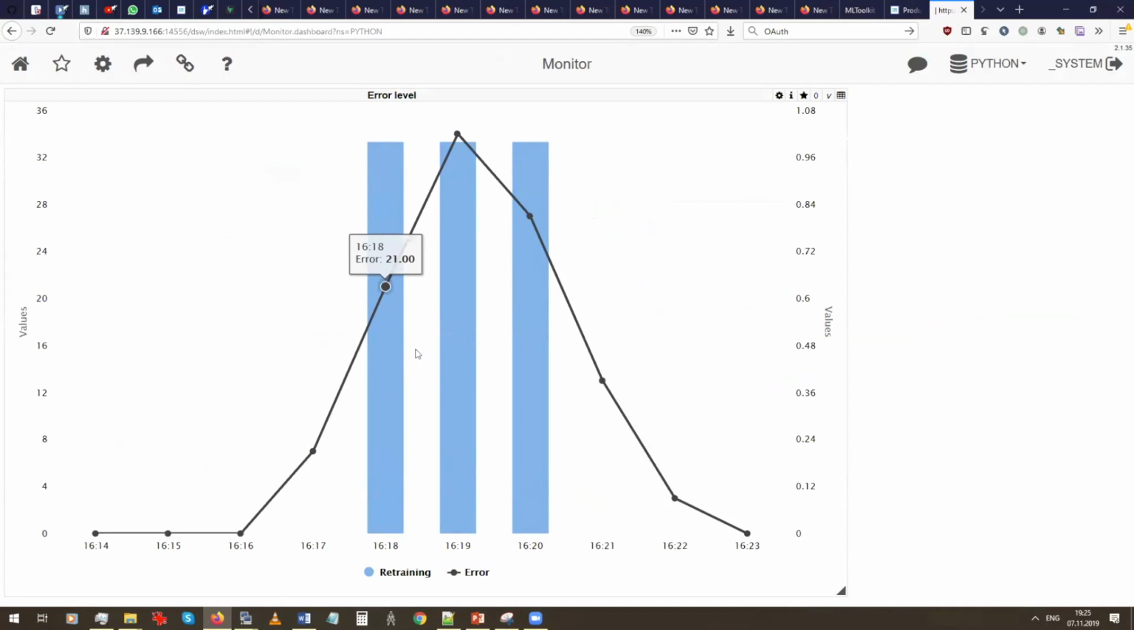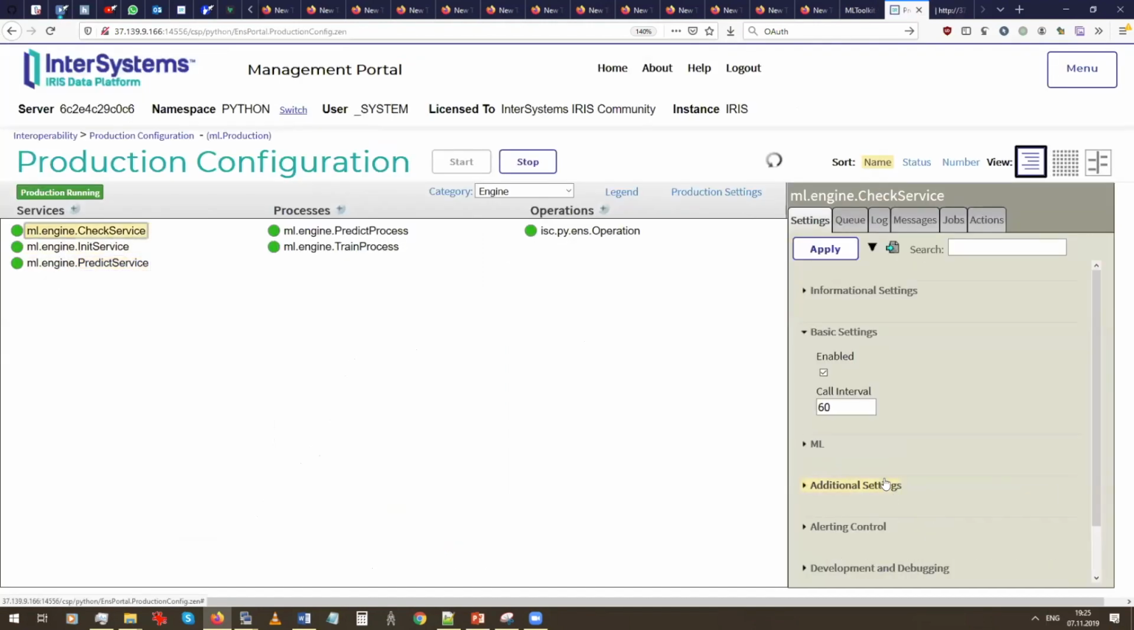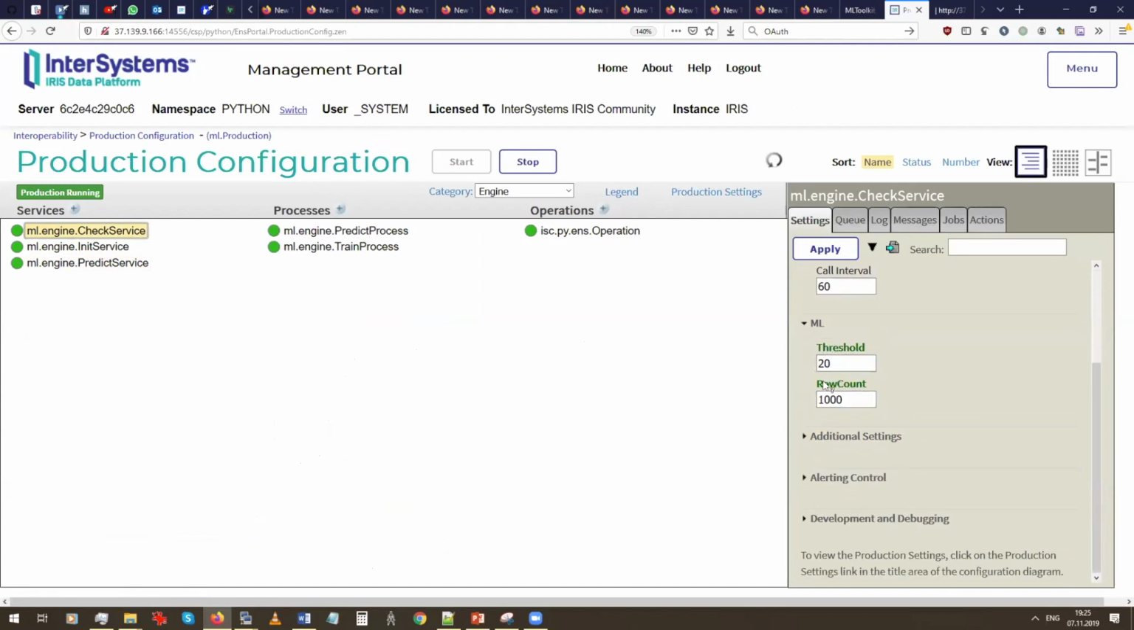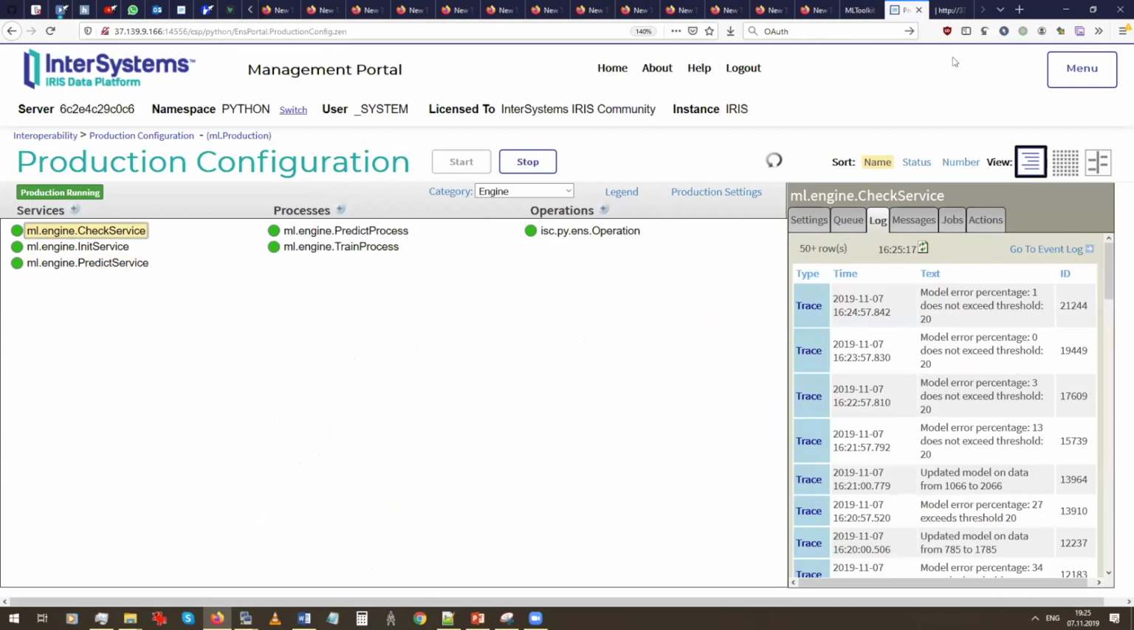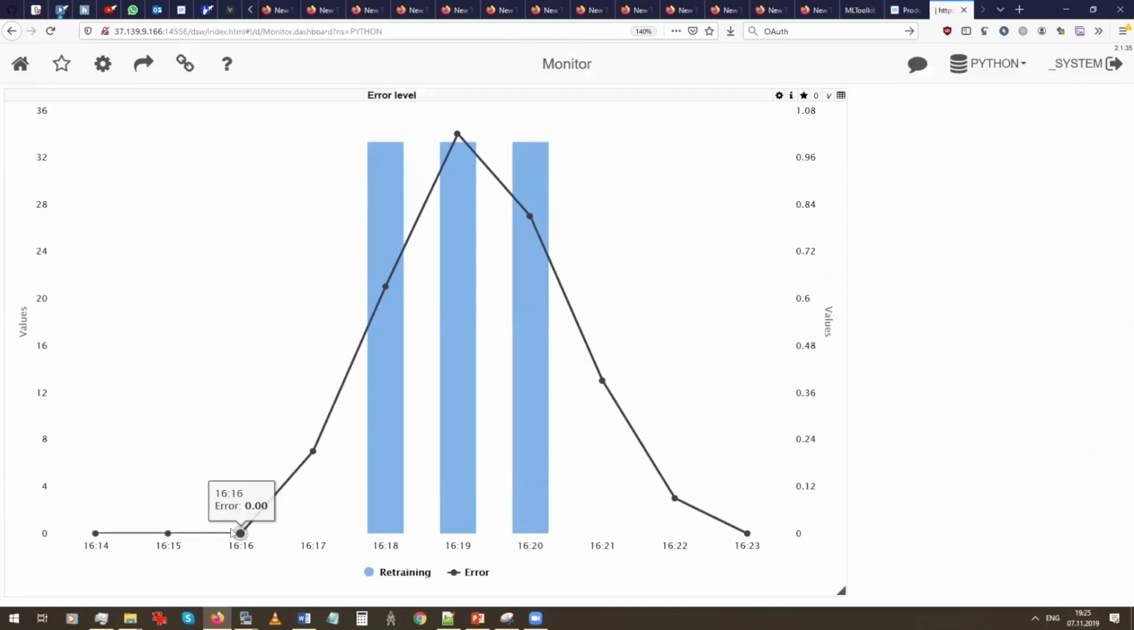As you can see, our model starts just fine, but after a while, the error level percentage goes up. We can see it in the check service here. We have our threshold, so it's all easily configurable. As soon as the model exceeds this threshold, the model is retrained. After we retrain the model, the error percentage goes down for a while. And after some time, because the data set we have is compressed across several months, the engine wears out.